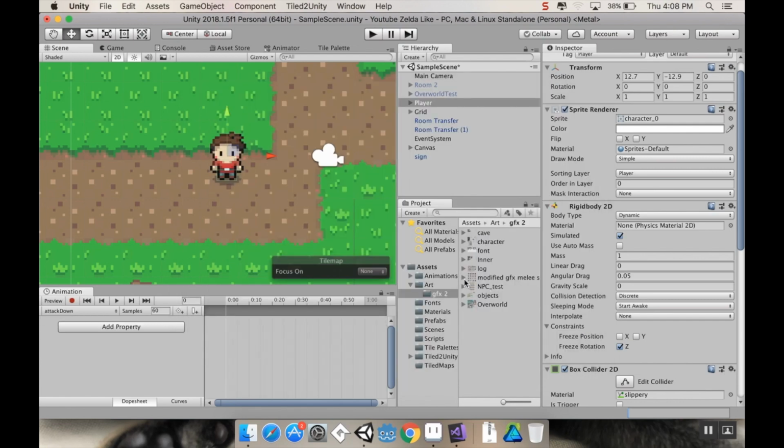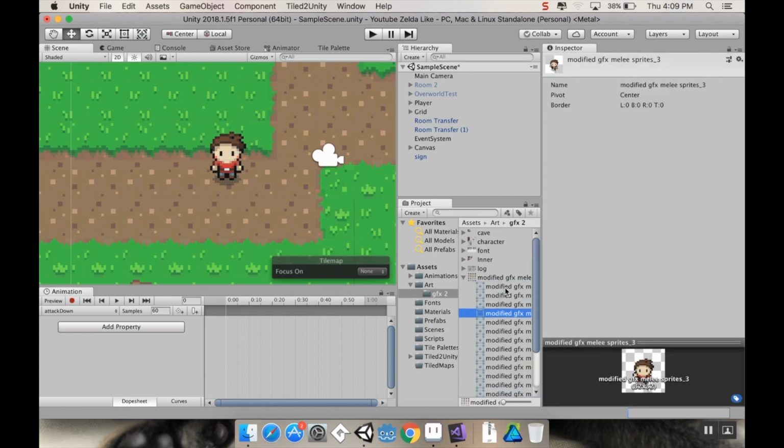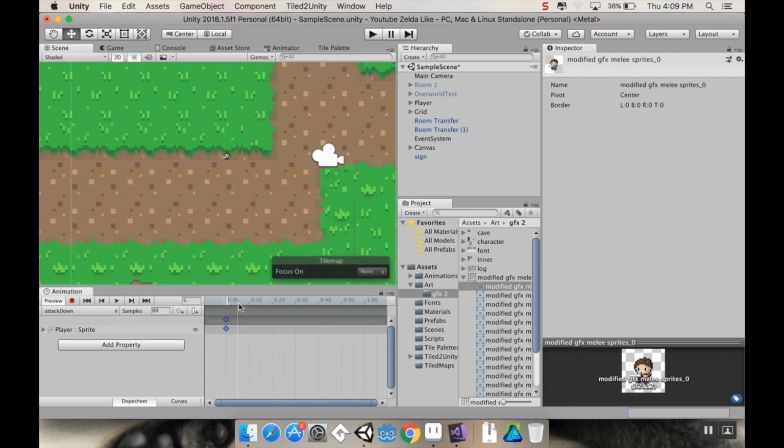All right, cool. So if I go over here to my modified sheet, the first 4 frames are the attack down frames. I played with this a little bit, and I liked it when it was a third of a second, here to 20. So I'm going to grab the first frame and pull it over to 0. And then I'm going to go one of these little steppy steps over, grab the next frame, place that there, another little steppy step over, grab the next frame, place that there.